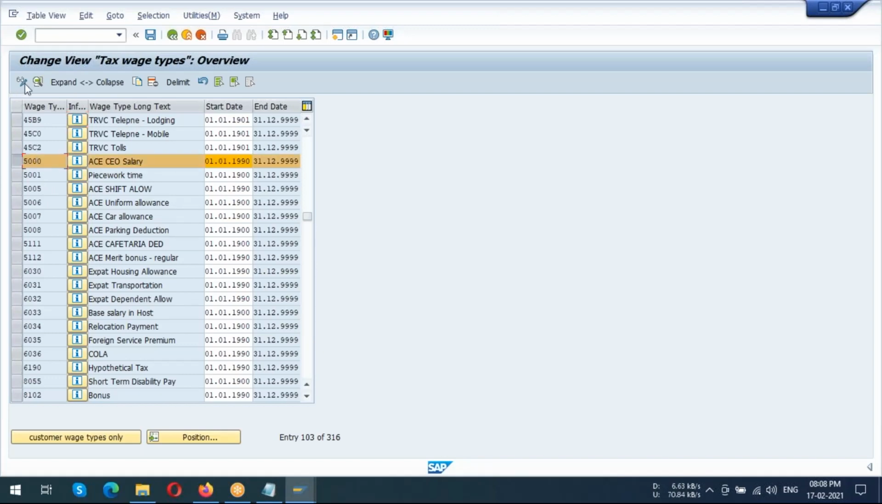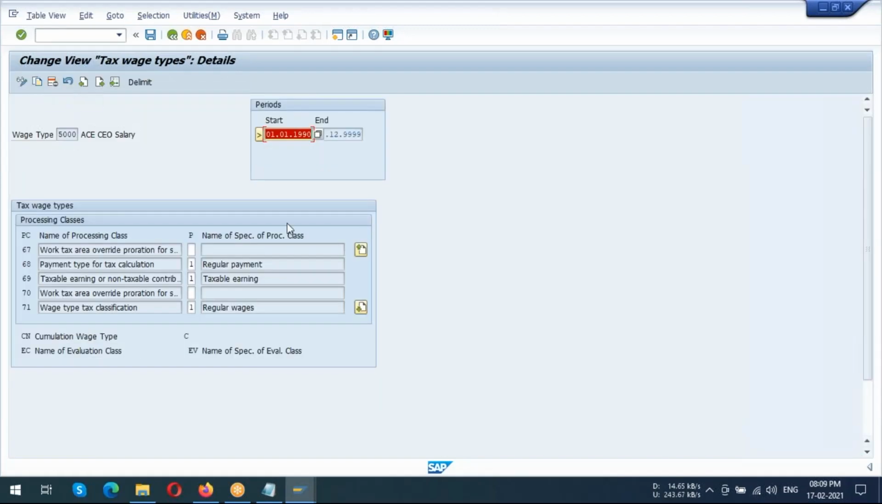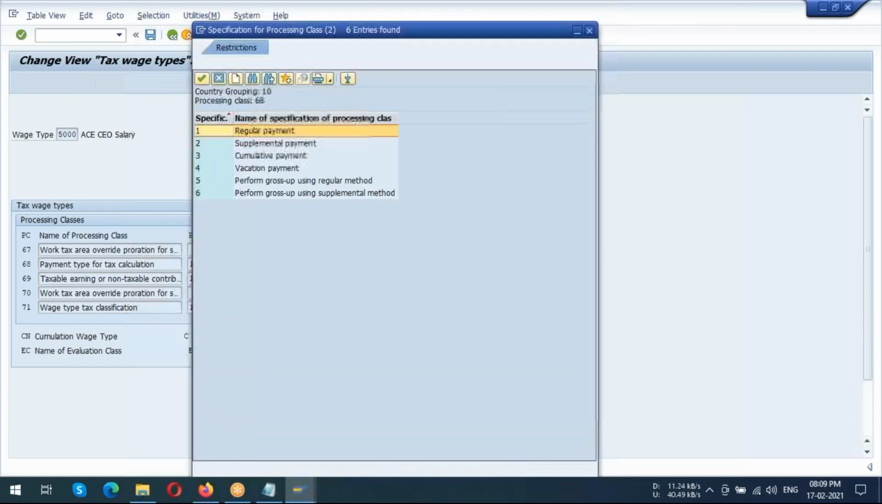So select it and go to select processing classes. So processing classes are there: different processing classes, accumulation classes, evaluation classes. The processing classes determine how the wage type will be processed. You can maintain processing class one against your wage tax. So against 68, payment of tax calculation should be maintained one only. If you check this, the different values of processing classes are available here.